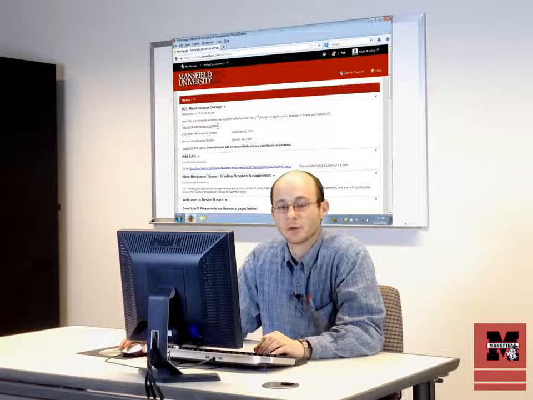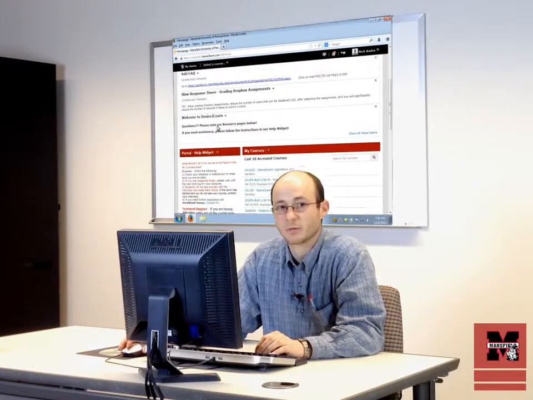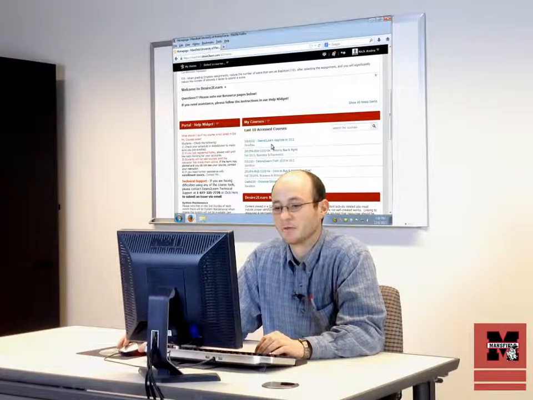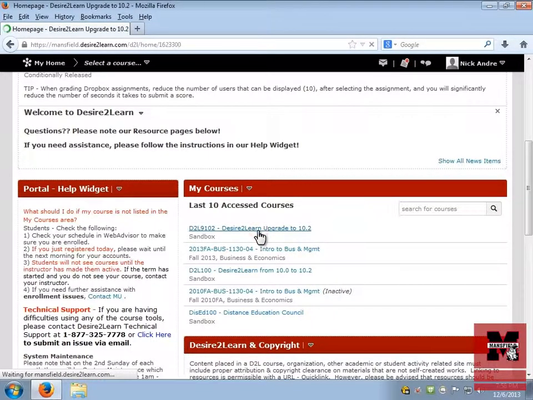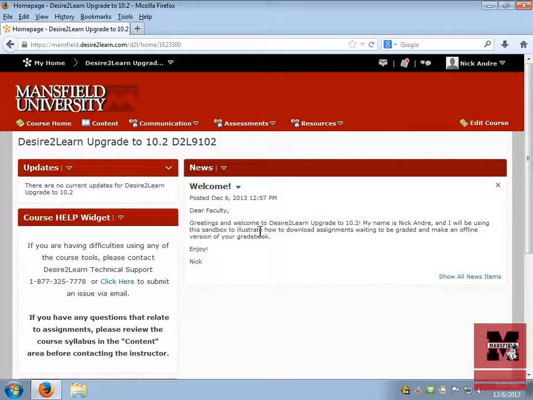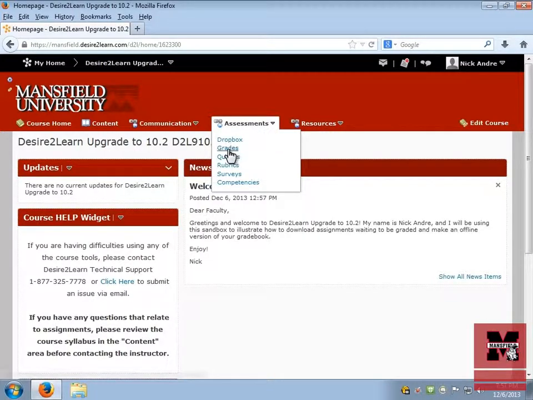Now I'm going to make my way to the course whose gradebook I want to download. So let me come over here and click on Desire to Learn, Upgrade to 10.2. Obviously, you'd click on the course where you want to download your gradebook. To download the gradebook, come up to the Assessment tool, click on the arrow pointing down, and choose Grades.